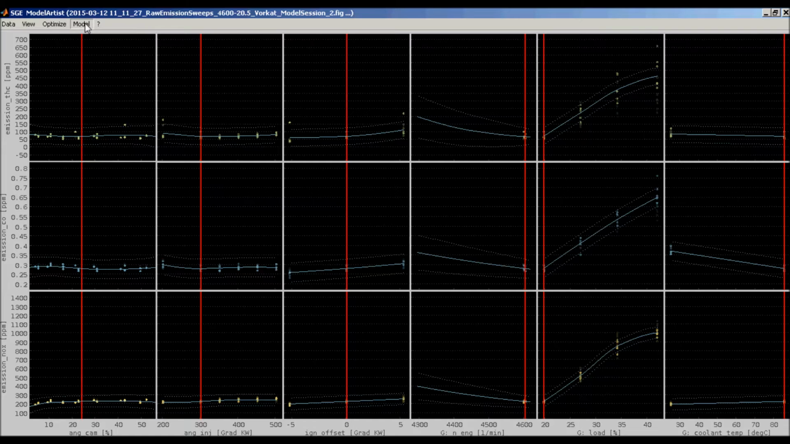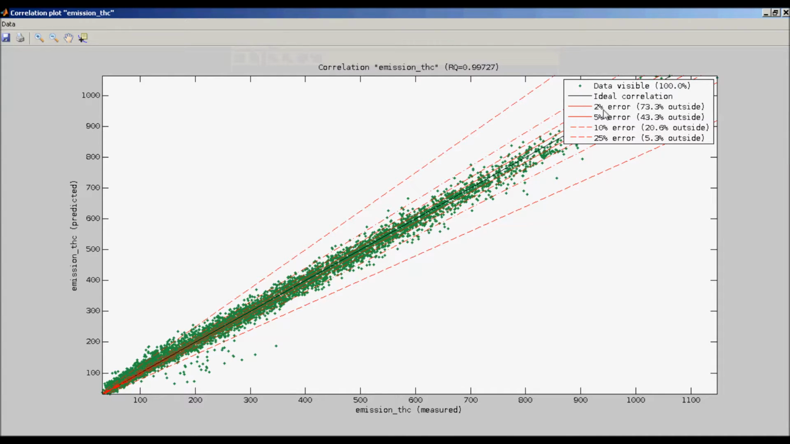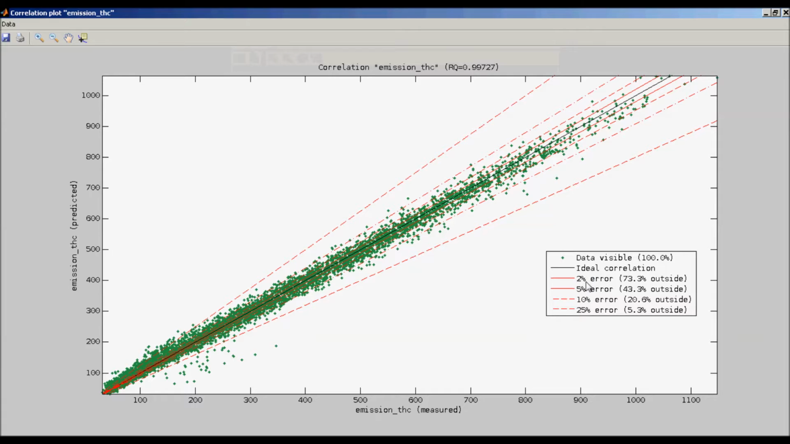The quality of the models trained can be judged using correlation plots. These correlation plots display the measured values versus the model values, and they allow to remove outliers.